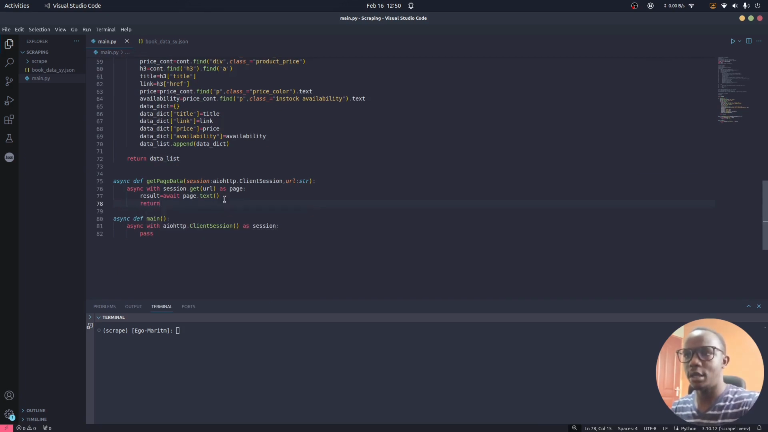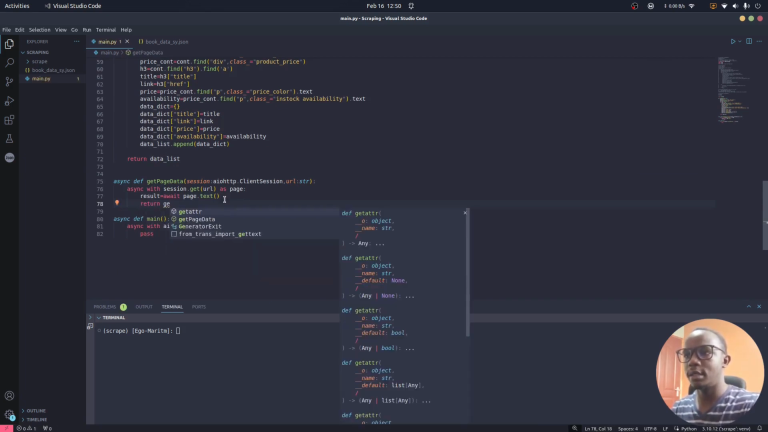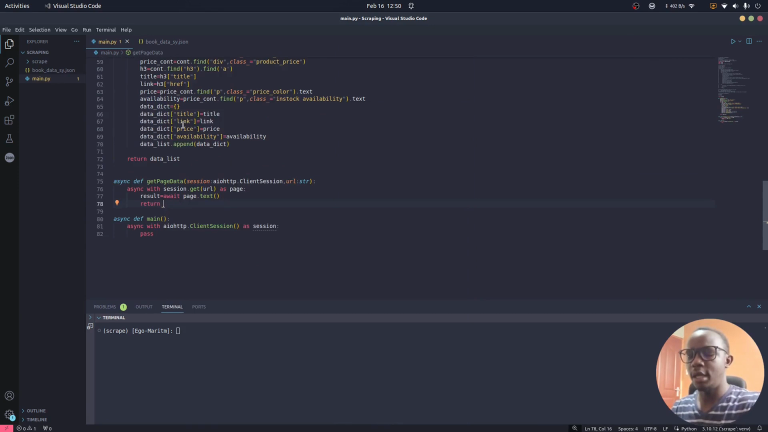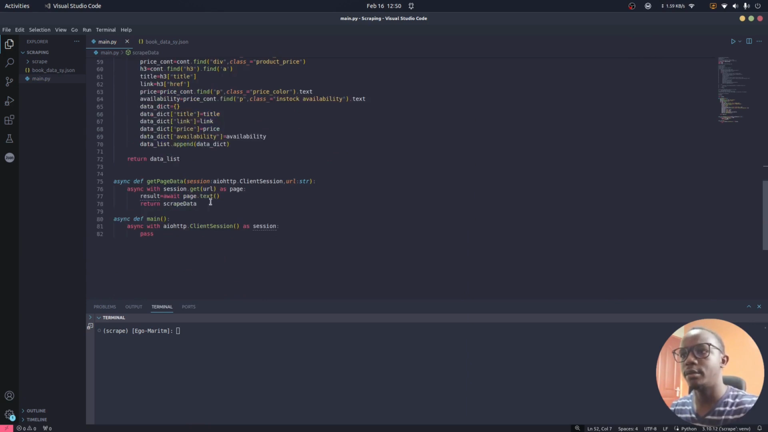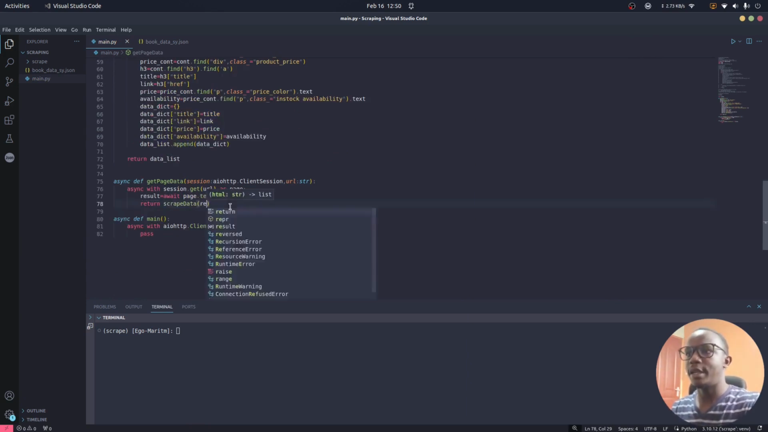We can say return get page data. No, it is scrape. Oh, I named it scrape. My bad. So I'll say scrape and then scrape. Nice. And then scrape and then return the results.